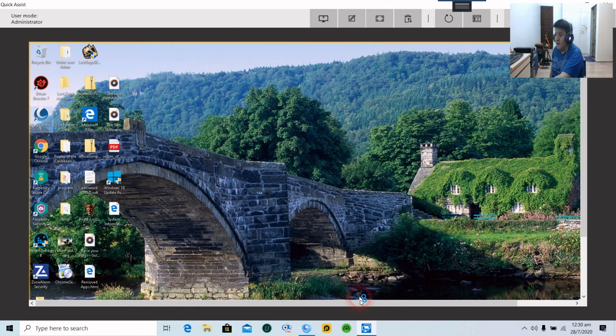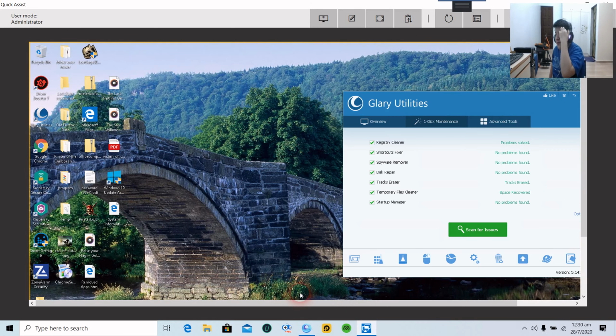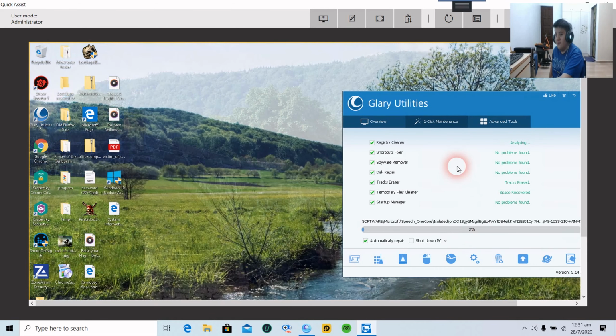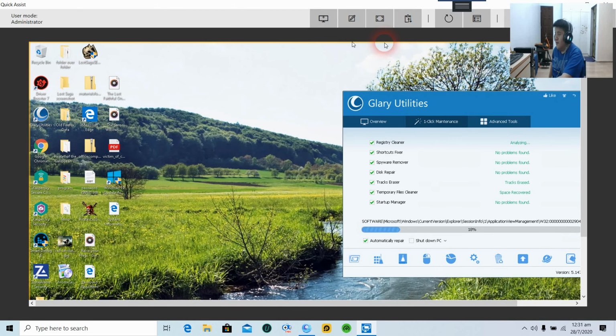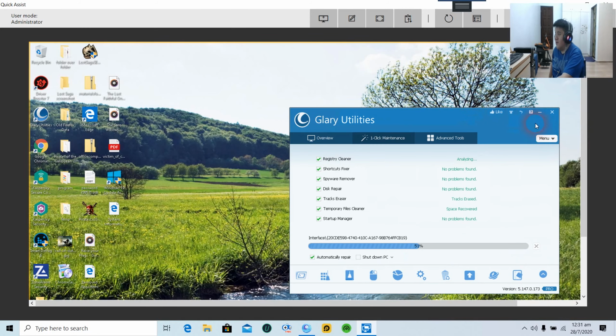And of course, every operating system needs something like a utility. So this is going to help me out. I don't need you guys to see this, but I'm going to minimize it.